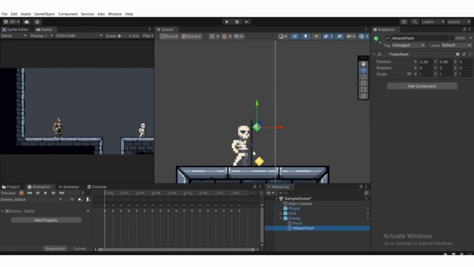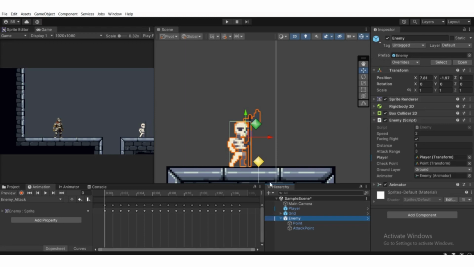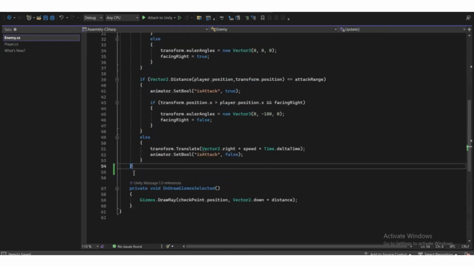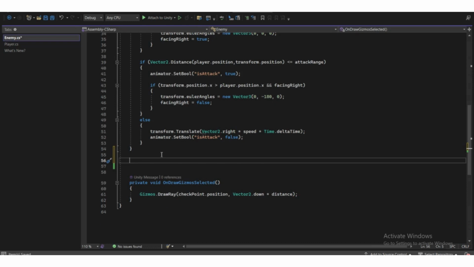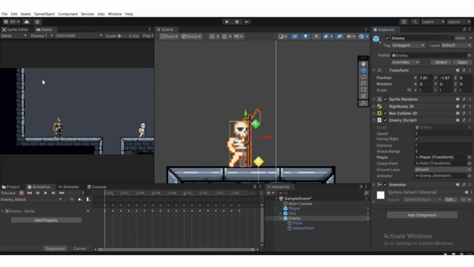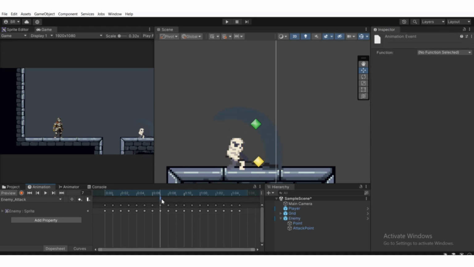What we need to do is come over to the enemy script and open that up. Firstly we will create an attack function. We need to make it public because we will call it from the attack animation. Over here we will add an event, then go to the enemy script and methods. As you can see, we will create an enemy attack function. We need to make that public so we will be able to see it over here.